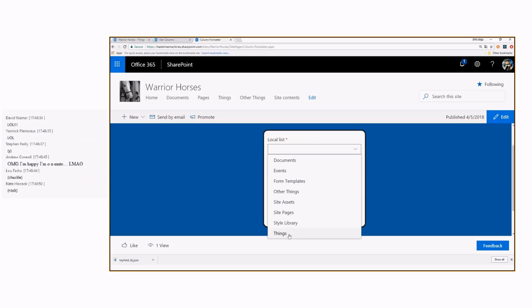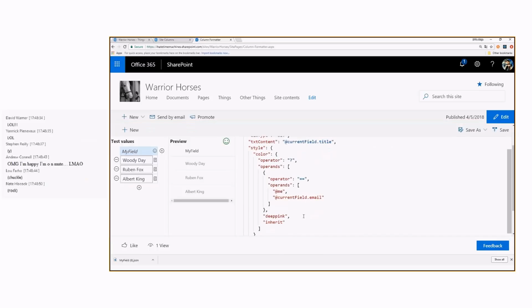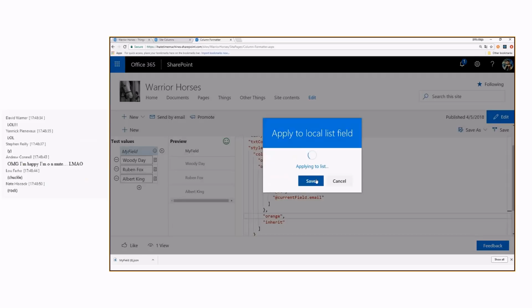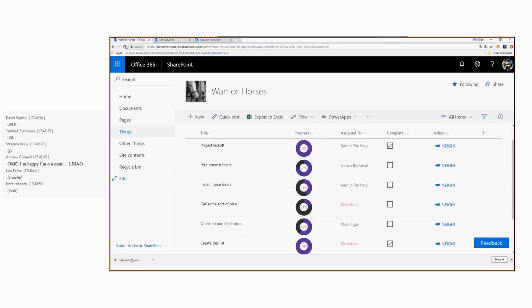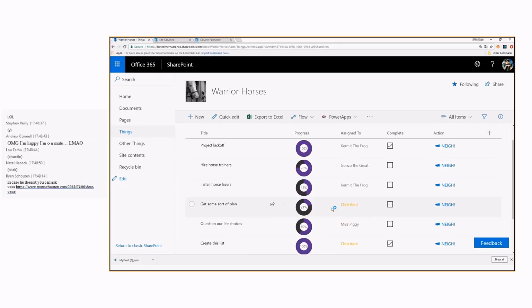And again, all I do is I choose my list, and I don't remember what that's called, assigned to, right? And you can see it's just going to load it right up here. Instead of deep pink, again, I can change that to orange, right? We'll just do that, and then we'll hit save. And if we go back, cross our fingers, and we hope, and it's orange. So you get the idea, it's pretty straightforward.